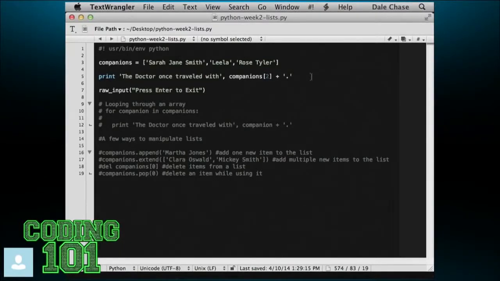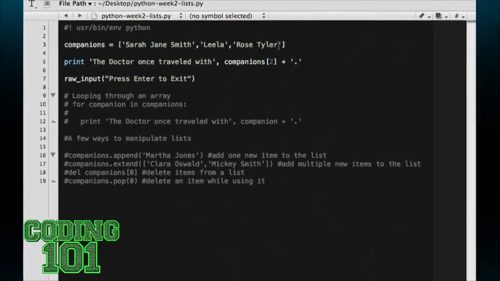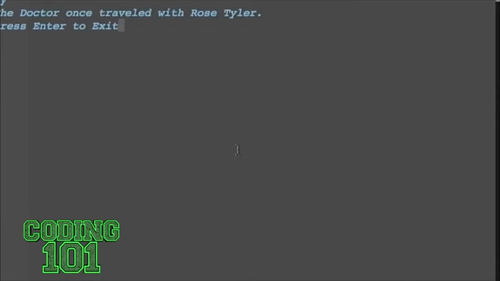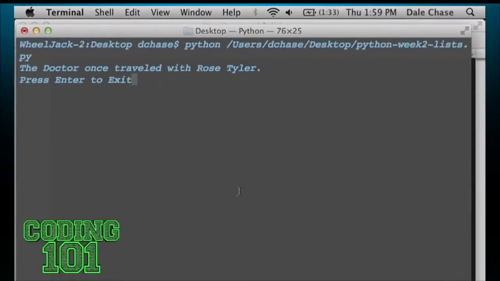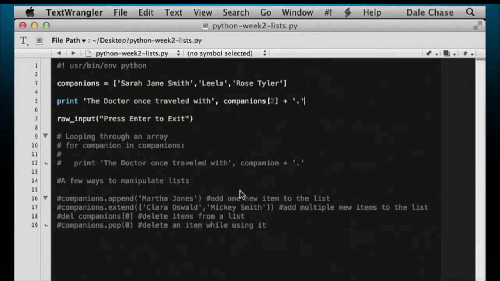And essentially it just calls the third position, which is Rose Tyler, and prints that out in a statement. Oh, that's cool. So I can just let that go off for you really quickly. So the Doctor once traveled with Rose Tyler, who is, as you can see, companions 2 in my print statement on line 5 here. Right. And then at the end, you put a plus, and then a period.